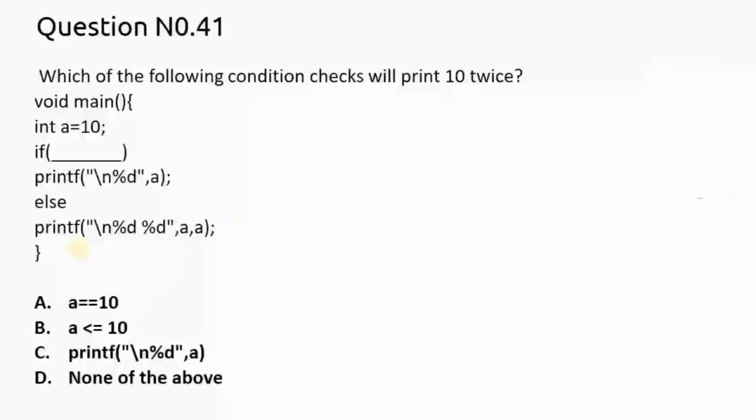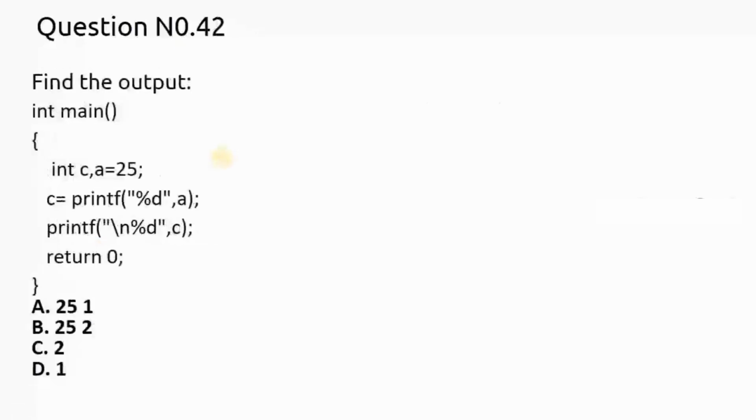Coming to question number 41: which of the following condition checks will print 10 twice? Before going into this question, first we'll go to this question. Find the output. Here int c, a equals 25. So the a value is 25 here. Now c equals printf("%d", a). Before assigning the c value, first this printf statement has to execute, no? So it will be executed and it prints the a value, that is 25, first.